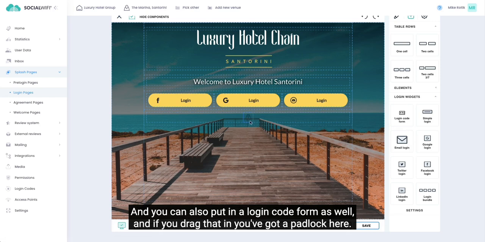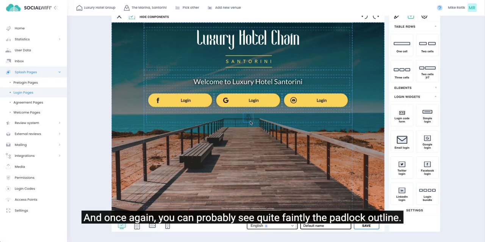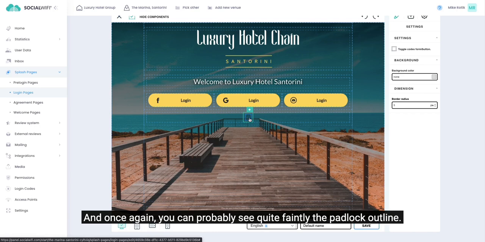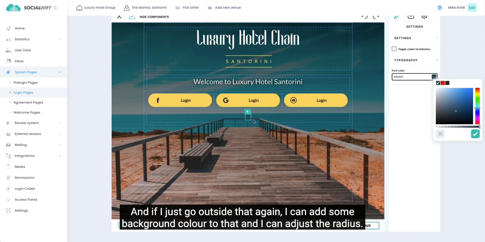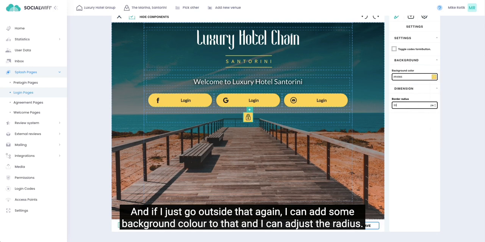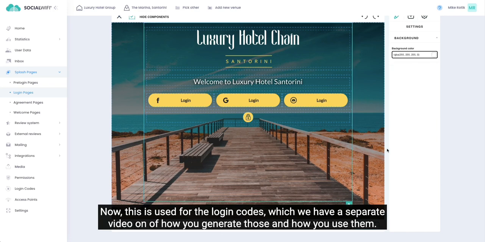And if you drag that in, you get a padlock here. And once again, you can probably see quite faintly the padlock outline. If I click on that, I get some options. I can change the color of what that padlock looks like. And if I just go outside that again, I can add some background color to that and I can adjust the radius. Now, this is used for the login codes, which we have a separate video on of how you generate those and how you use them.